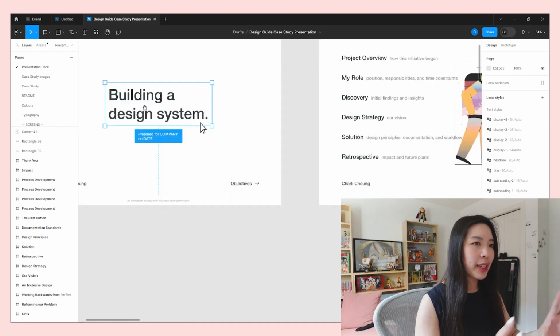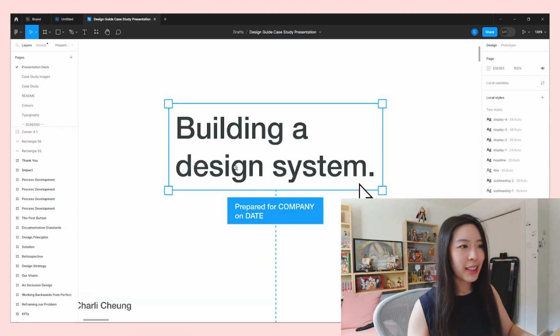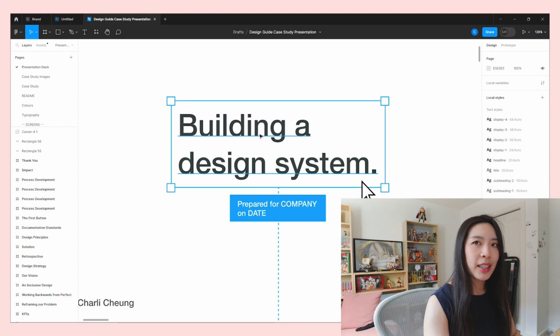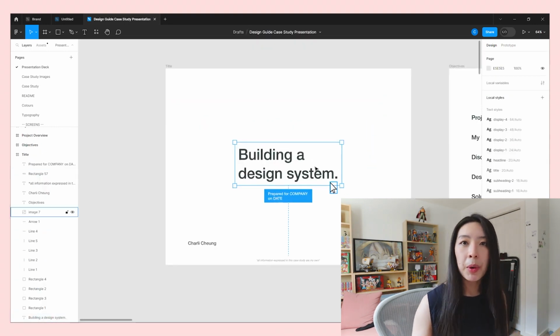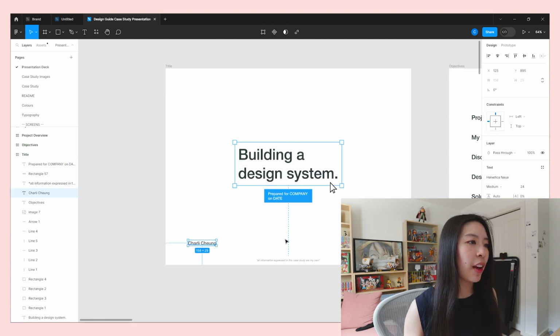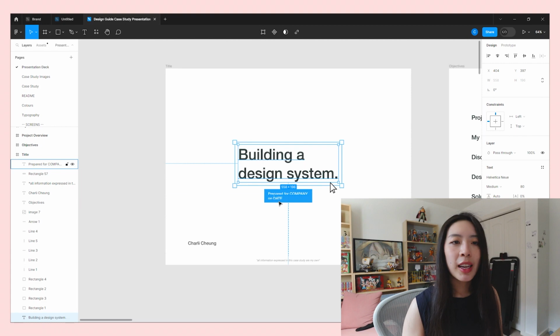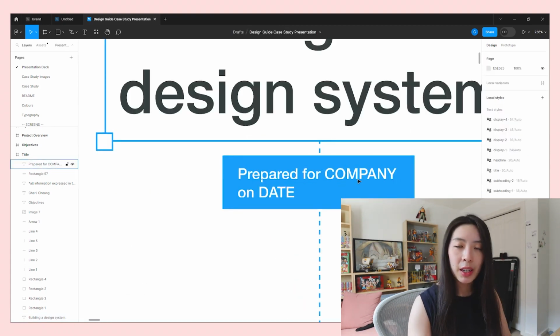So for example, my last case study presentation was about creating a design system. So I'm going to show you the title slide for that presentation deck. And you can see that in the title slide, since we're creating a design system, it's kind of like you selected the text element in Figma. I still have all of the same components there. I have my name, my title of the case study, the date that I'm presenting it, the company that I'm presenting it to, like a little placeholder.